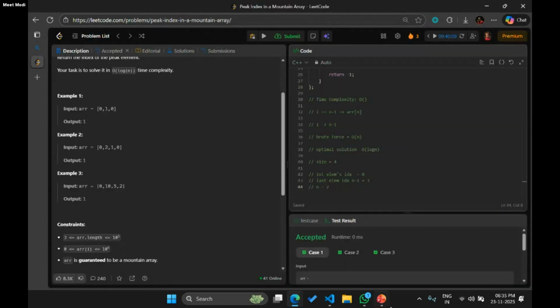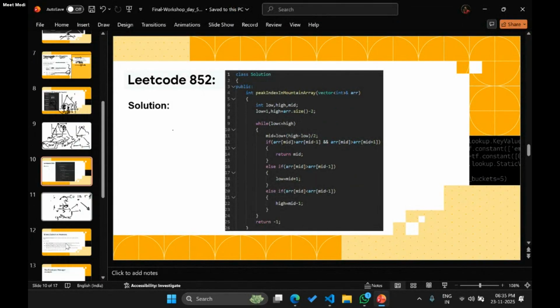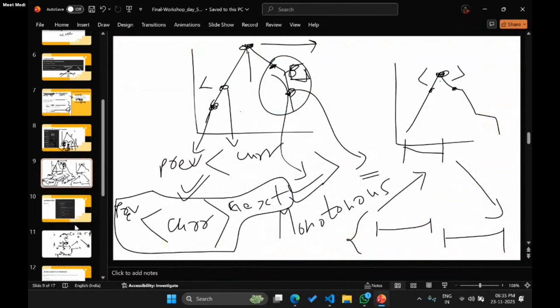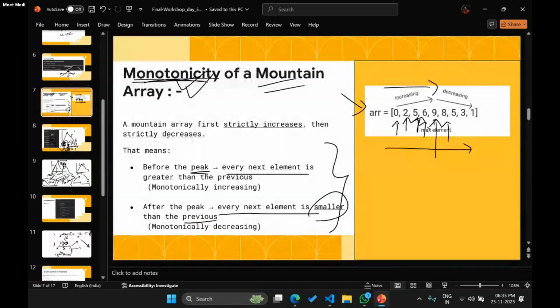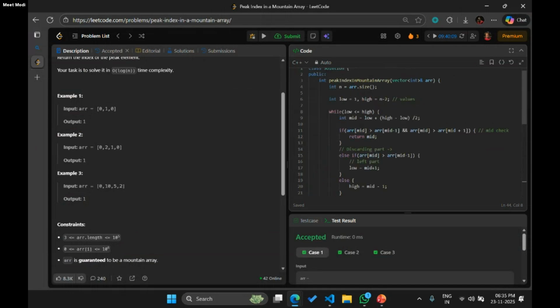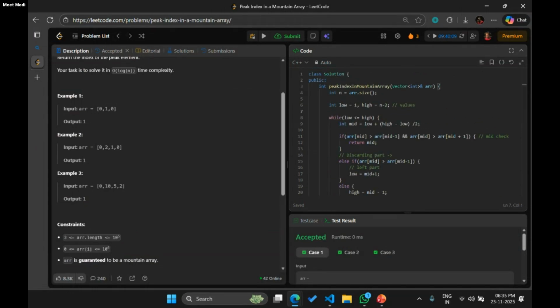And why n minus 2, I think I've already explained here: the last element can never be the peak element, and similarly the first element. So here we are skipping the 0th element and the last element. Instead of n minus 1, we are taking n minus 2. And because we are taking this, we are already fine with this condition.